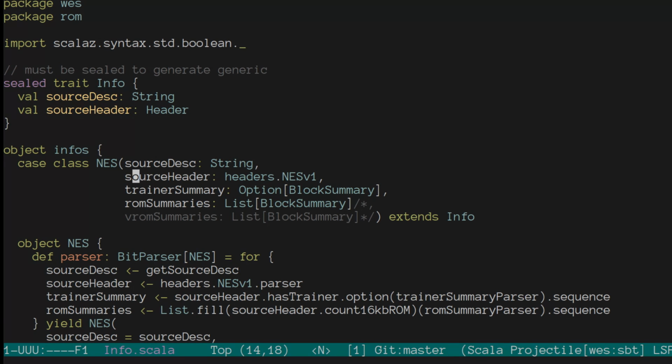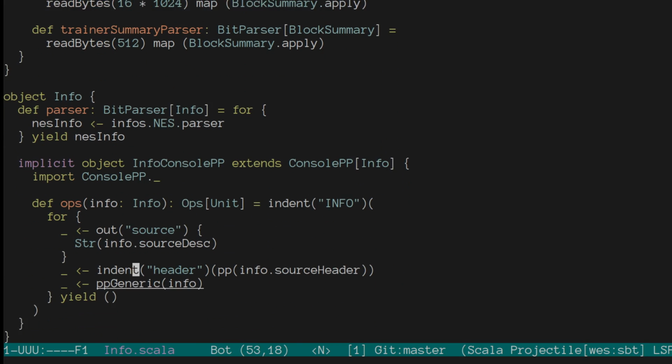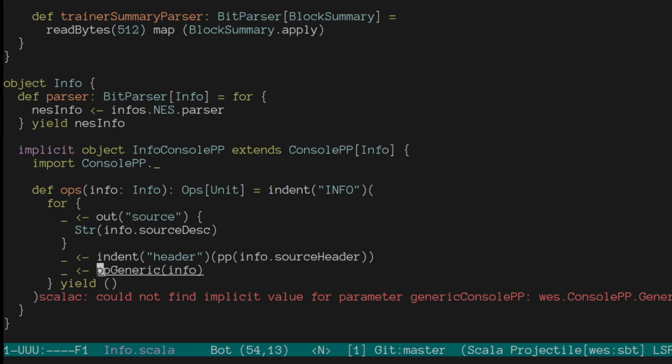Now, this caused a bit of problems because when we go to pretty print this info structure using the generic pretty printer, it's unable to find the implicit that represents that generic pretty printing. This is the error from the console, from the Scala compiler directly. It doesn't really tell you much of anything about why it was unable to find this generic pretty printing.